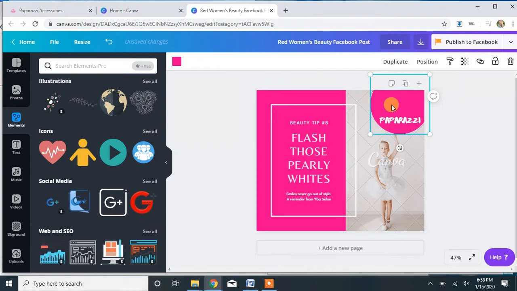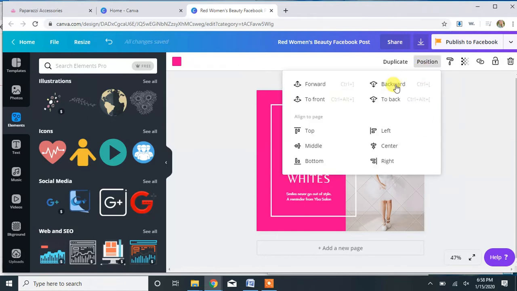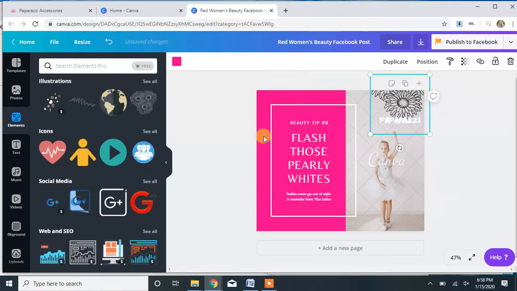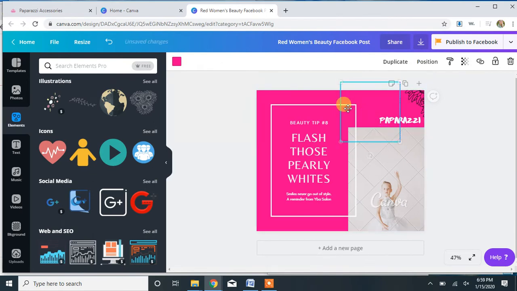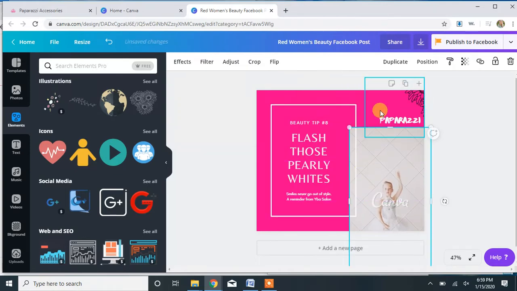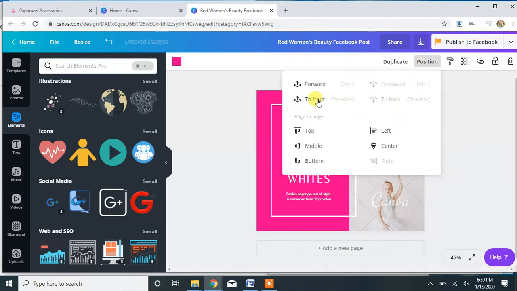So say now I want it to go backwards so you can see the flower sitting on this pink circle. So I highlight the pink circle, go to position, and I'm going to go backward or to back. Either or will work. Oh, you know what? I forgot this is an element. So it actually sent it to the back of the element. There's your circle right here. You can't see it because it's sent all the way to the back. Okay, so we want to bring that back to the front.